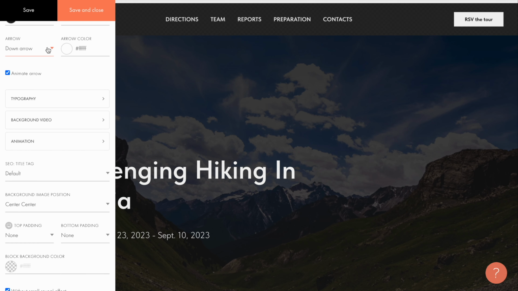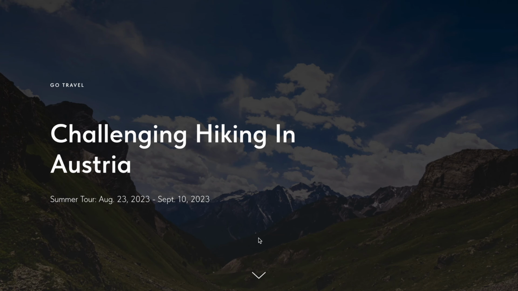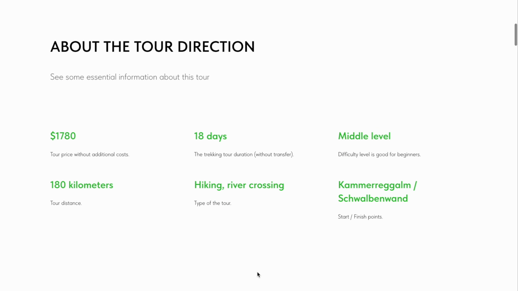The arrow and arrow color settings can be used to add a navigation element at the bottom of the cover. It's an arrow prompting visitors to scroll down the page. By default, the white arrow is active. You can disable it or modify its color if you want. I'll leave the arrow in place. Here's what it looks like. It's clickable and brings visitors to the next block on click.